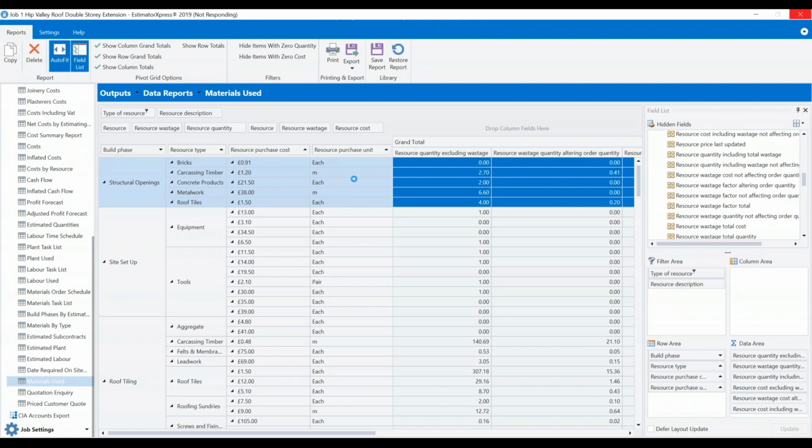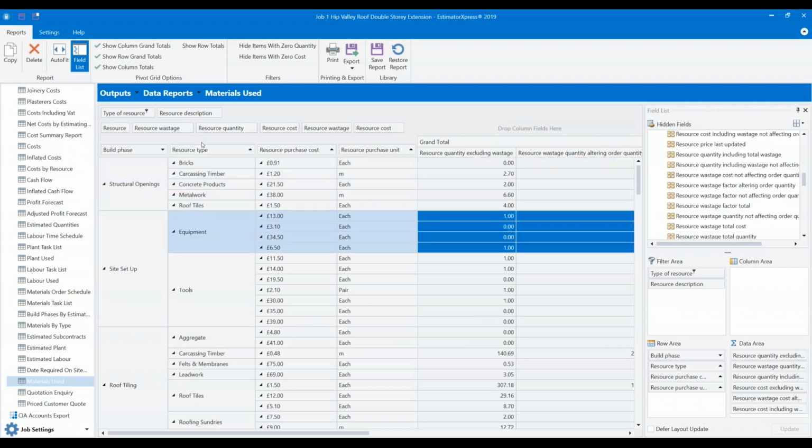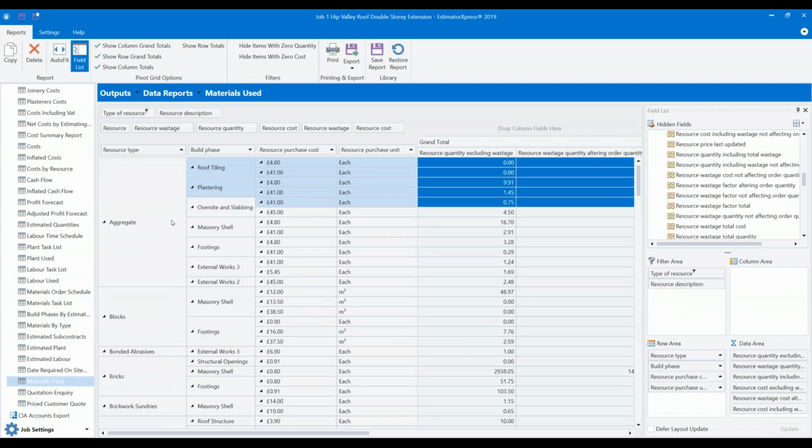The longer the report, the more the auto fit takes. Sometimes you might be better off just moving a single box on its own. Now that's nice and straightforward. If I was to change that resource type to be after build phase, I get a completely different story. So having those items in an order that makes sense is quite important.